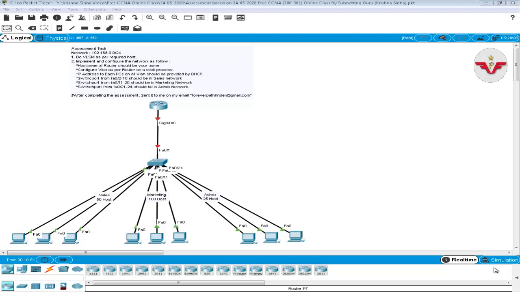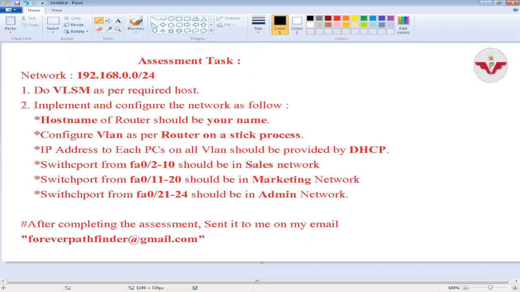So guys, in this video, like in session 4, we have covered VLSM, VLAN and DHCP. So in this task, we are going to configure a network in which we will perform the VLSM. As you can see here on the screen, we have a task. So the task is, yes, here it is.